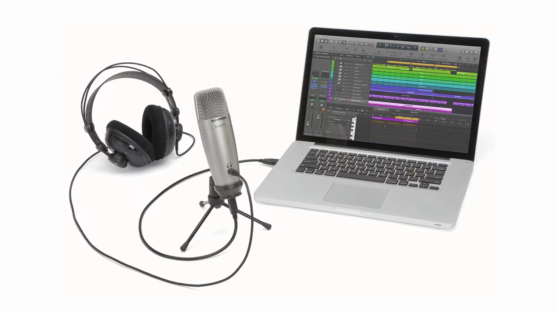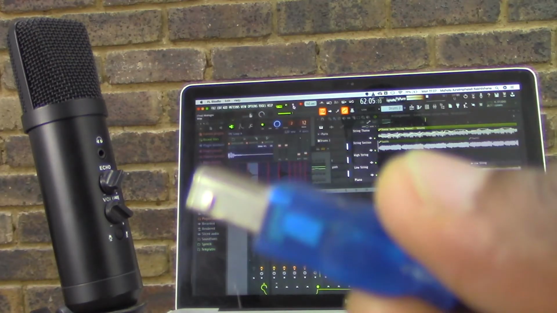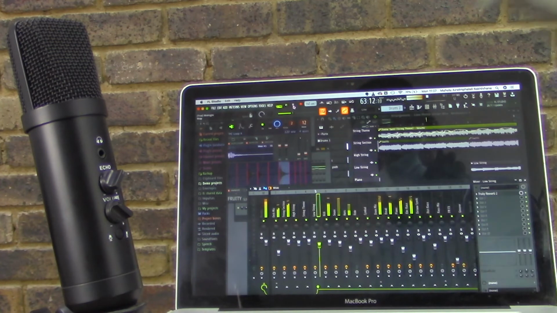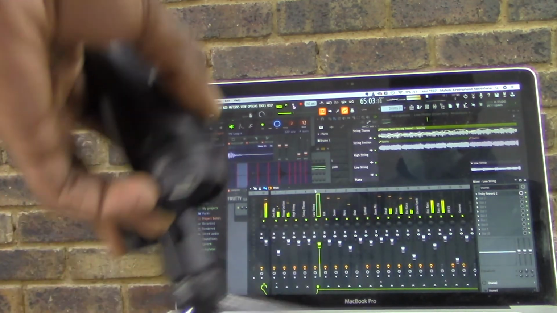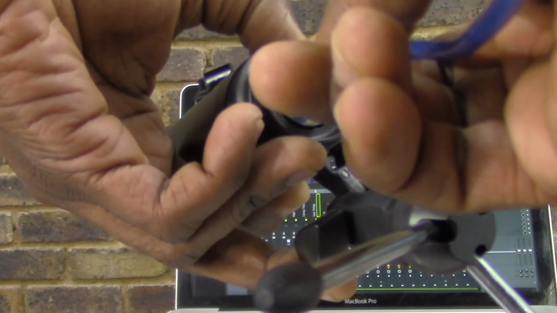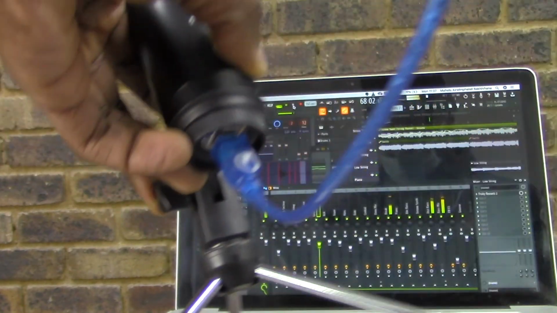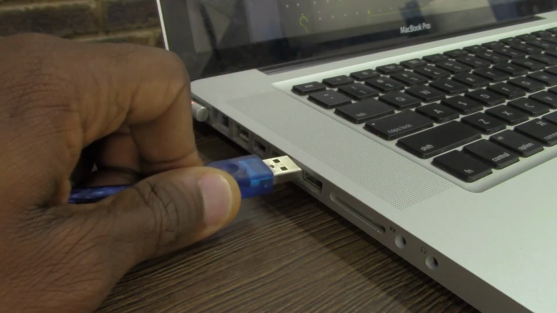Let us now have a look at how to connect up a USB microphone. USB microphones are great since they are simple plug and play devices. I will now demonstrate how simple it is to connect one up. We'll first begin by plugging in the USB end into the microphone and then attach the other end of the USB into the computer.